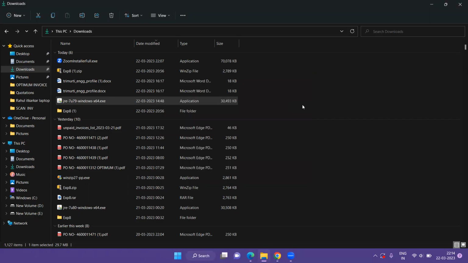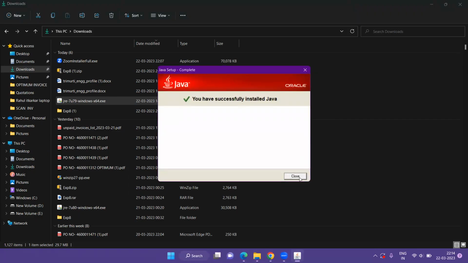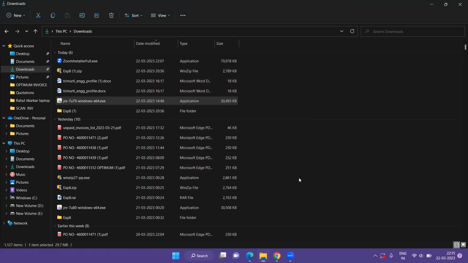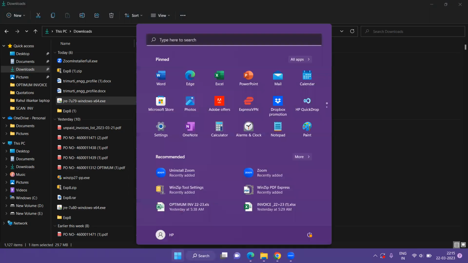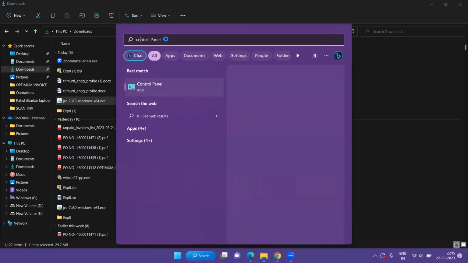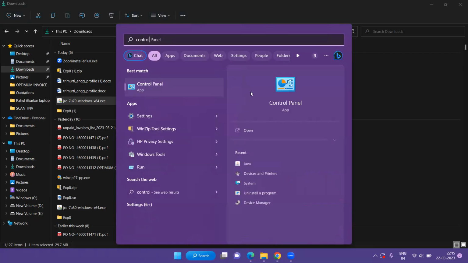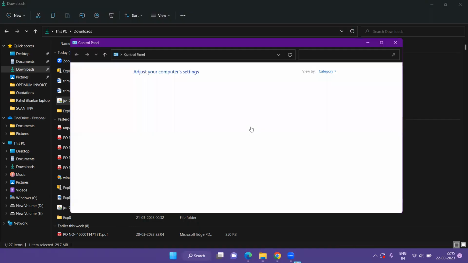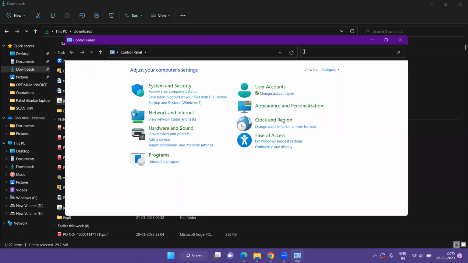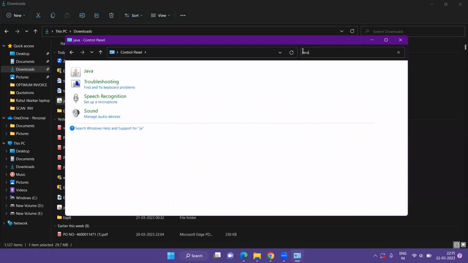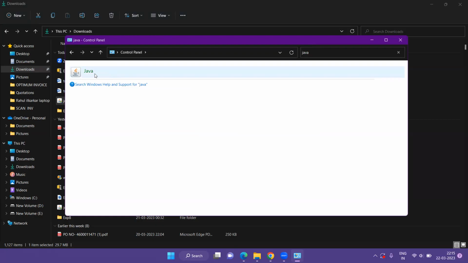Now, once you download Java, there are some basic requirements you have to go through. You click on the control panel once you download Java. So search for the control panel. This is my control panel. I'll open the control panel. Now in the control panel, on the search window, just type Java. Once you get Java over here, double click on this.